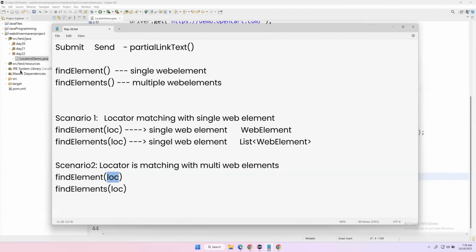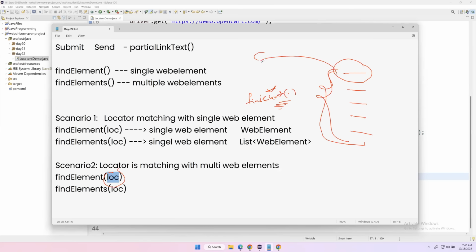See, a very important scenario. If the locator is pointing to multiple web elements, let us say here I have multiple web elements: first element, second, third, fourth, five elements are there. And this locator is pointing to all the elements, but I'm using the findElement method. This will be able to return only a single web element. So even though this locator is matching multiple web elements, because we are using findElement, it will return the first element on the web page, whichever element comes first in the HTML, and that element will be returned.